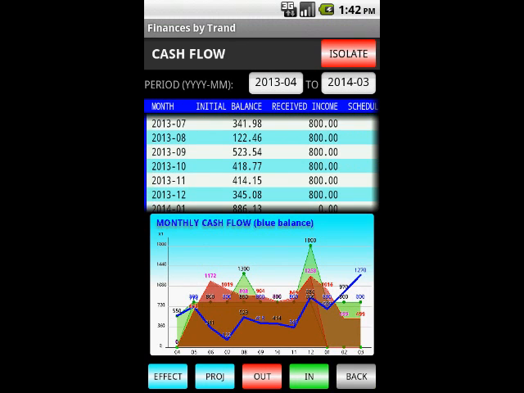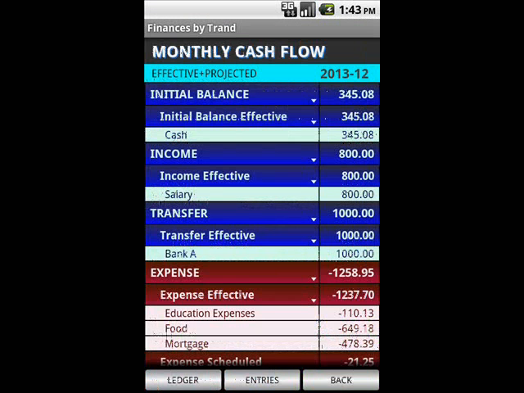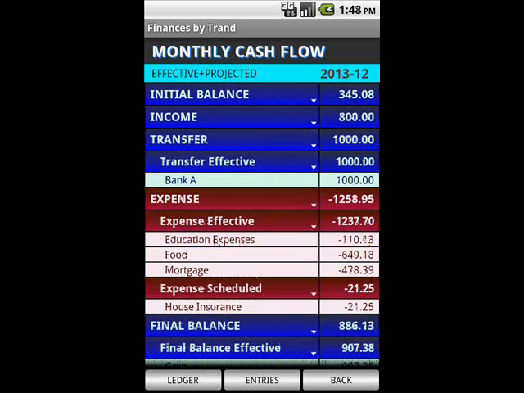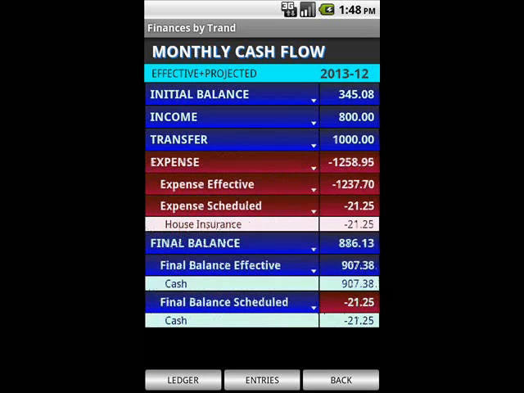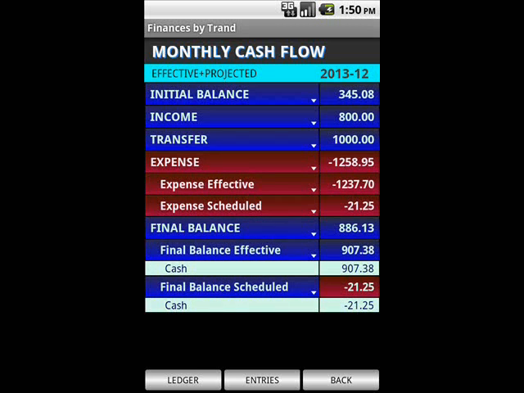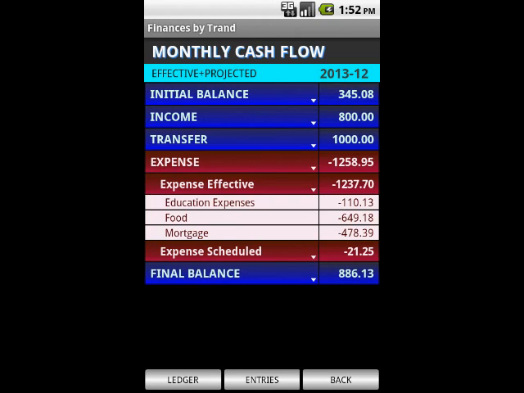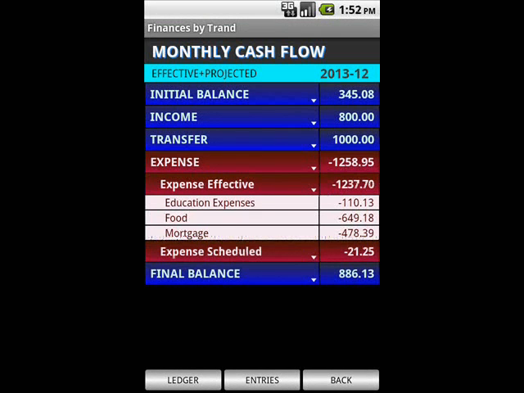If we click on one of the selected months, a detailed demonstration of the finance flow in the month is shown, starting with the initial balance and computing income inflows, expense outflows, transfers, and other inflows or outflows until reaching the final balance. All of that is done with the separation between effective and projected transaction values.